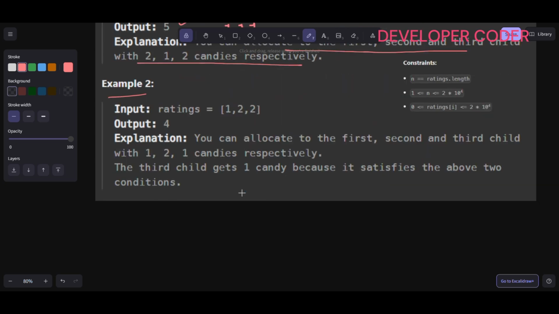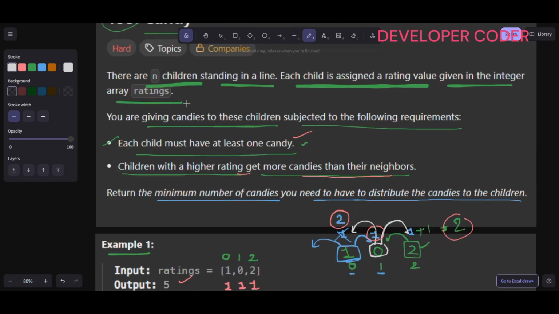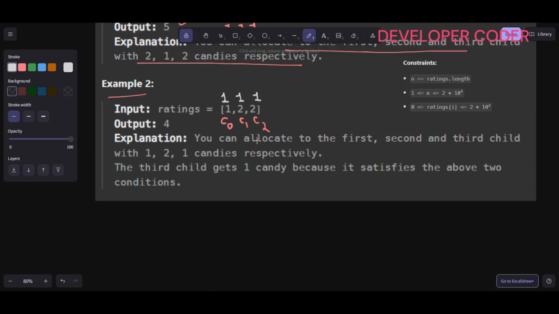So here these are the ratings, right? This is, let's say, child 0, child 1, child 2. So let's pick this child first. First we are going to give one candy to all the children. This is the first condition: each child must have at least one candy. All right, so now after that, see this. This child, C0, in its left there is no child, right?